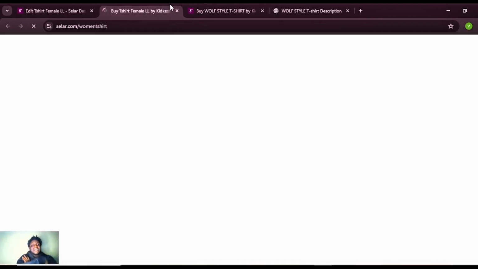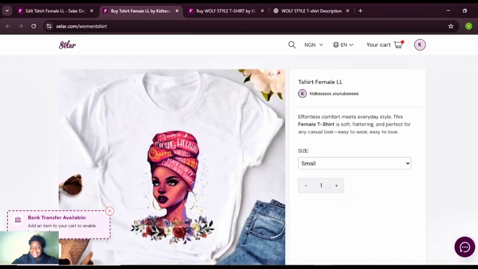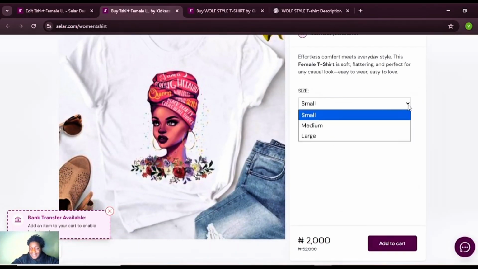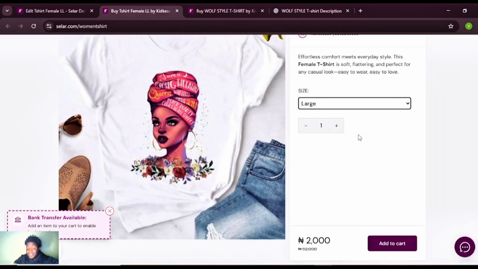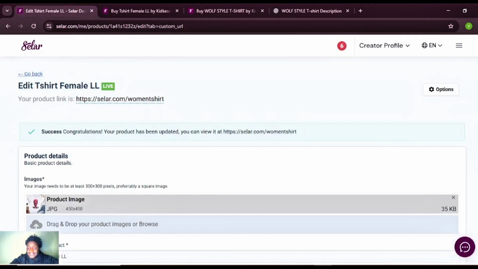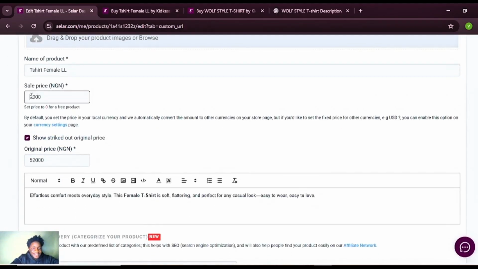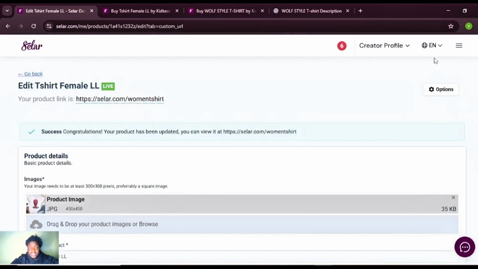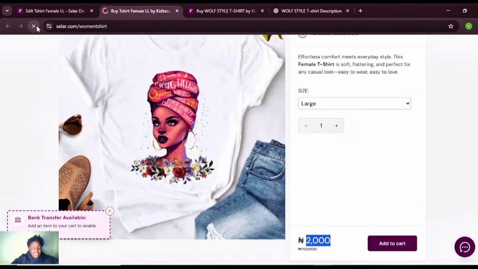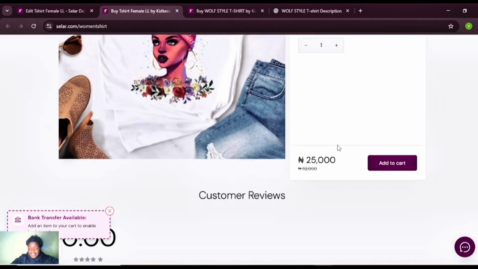So this is basically how the women t-shirt is going to look like. So basically we have small, medium, large. We didn't put colors, that's why you can only see a single variant of size. But it's the same thing. And then let's not forget, I forgot to change this back to 25,000. So all you have to do is to come back to the editing area, click on 25 over here, and then scroll down and update the product. So once you update it, automatically it's gonna update as well. As you guys can see, the price has been updated.